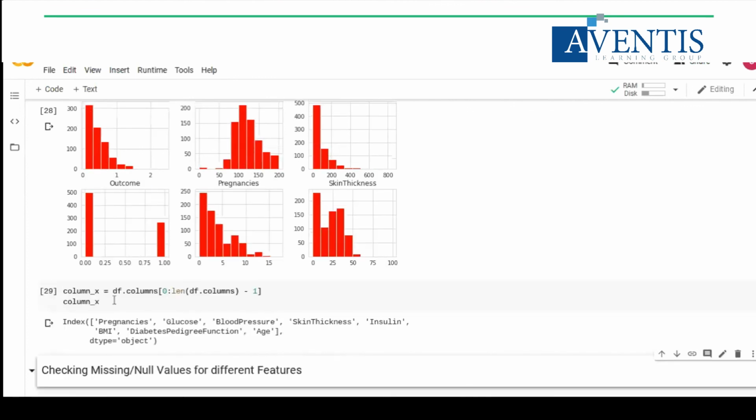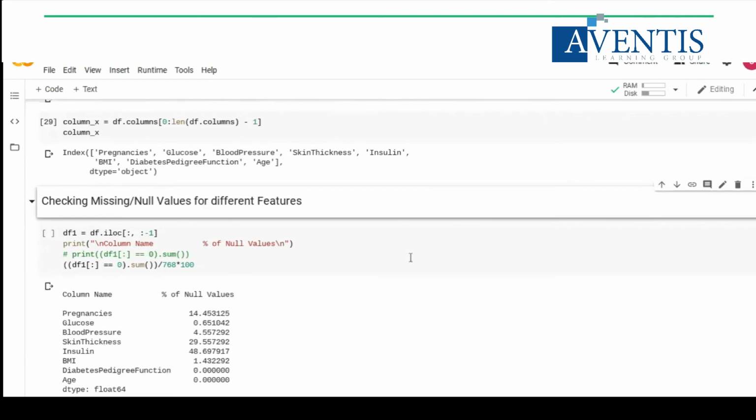Then I check the names of these columns and save them in that column.x. Maybe later you can use those.